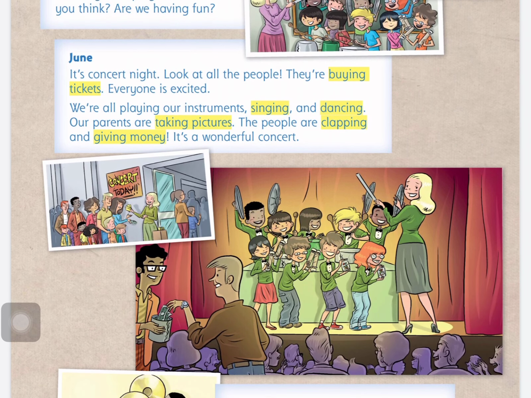June. It's concert night. Look at the people. They're buying tickets. Everyone is excited. We're all playing our instruments, singing and dancing. Our parents are taking pictures. The people are clapping and giving money. It's a wonderful concert.